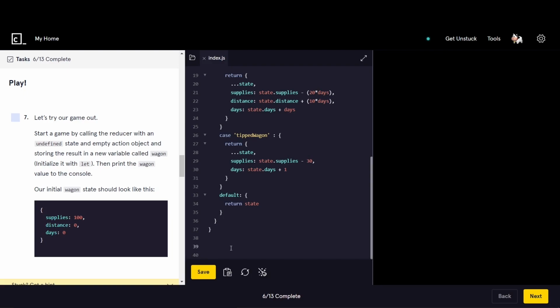We'll start off by calling our reducer and giving it an undefined state and an empty action object, and we'll save it into a variable called wagon. So this will make sure that wagon holds the state. Task 7 wants us specifically to use the let word in our declaration since the state of the wagon changes over time and we want to be able to reassign it. So we'll make sure we use that keyword in our declaration. So we'll name it wagon.